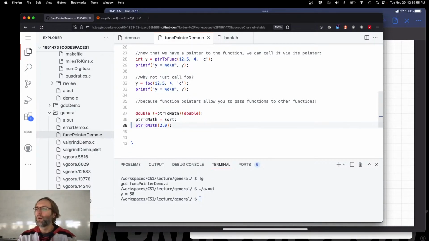I don't know, 2.0. What's the square root of 2.0? 1.41 something something something, right? So let's go ahead and capture that value, printf. z is equal to %f and the line, z. There we go.